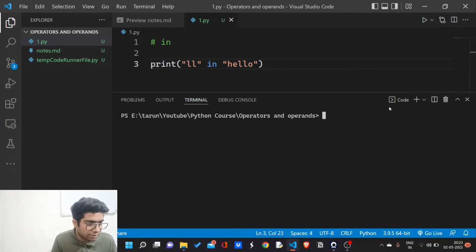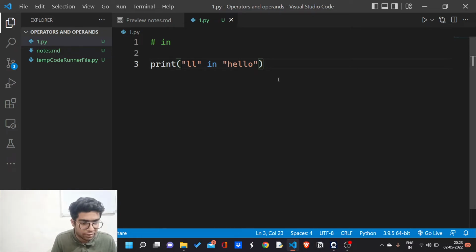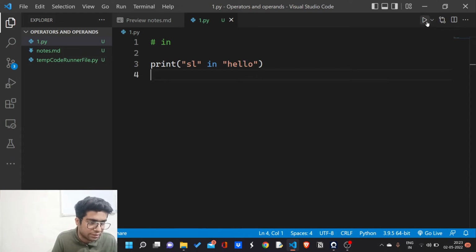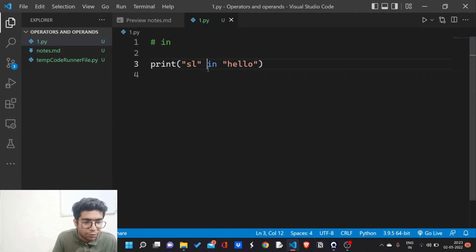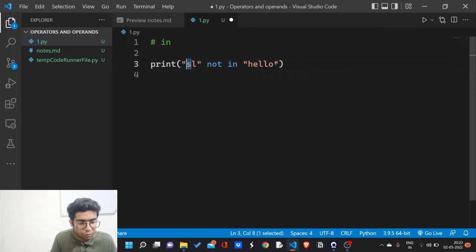Now, nice. It feels bad when things are cluttered here and there. Now if I do "sl" in "hello", now there is no sl in hello. You can check, there is no sl. So it is going to give me false. You can see that it is going to give me false. It is a membership operator, and we can also use not here. "sl" not in "hello". Yes, it's true. There is no sl in hello. So it will return true.